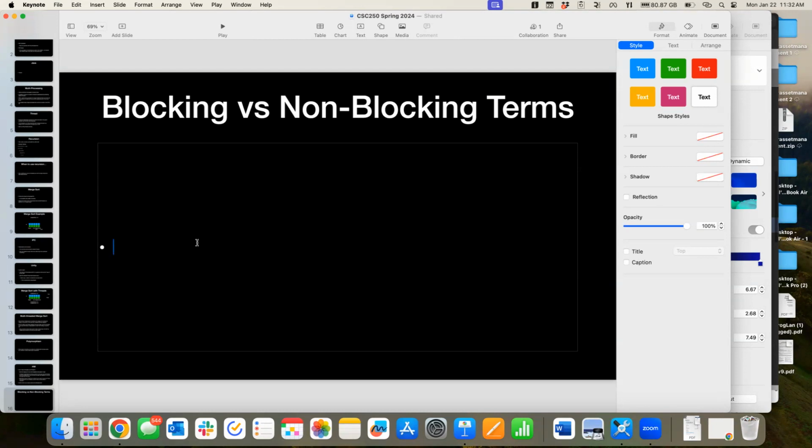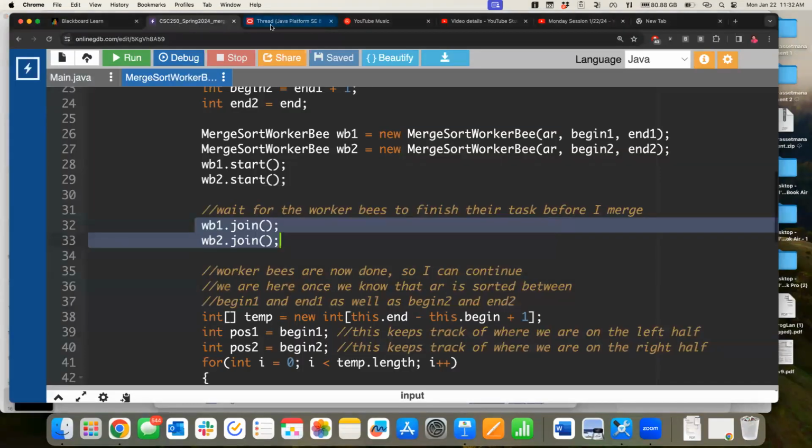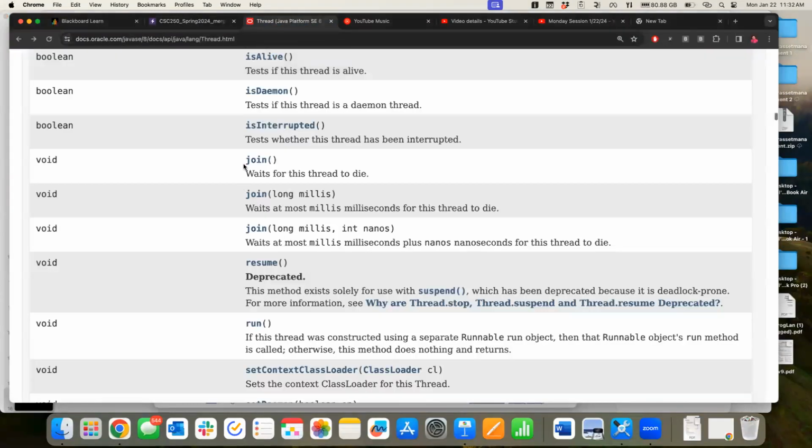Go ahead. If we join it to block it from doing something else before it was done, why did we use the word join? Oh, that's what the documentation says. If you look at the documentation for thread, the function join waits for this thread to die. So we say wb1.join because we're going to wait for wb1 to finish. That's just the syntax for it.